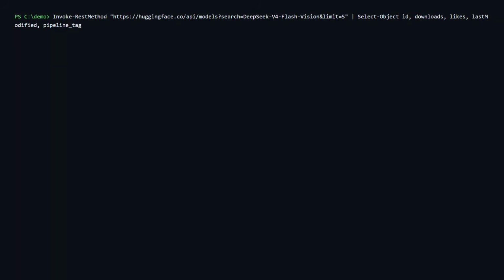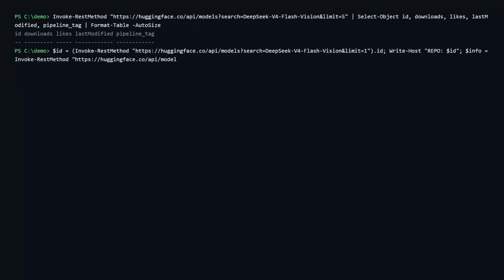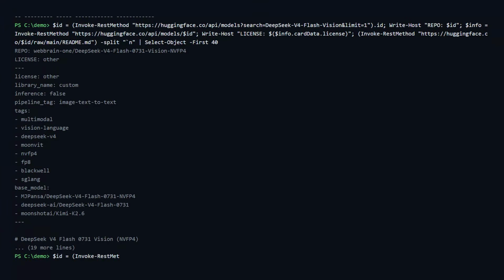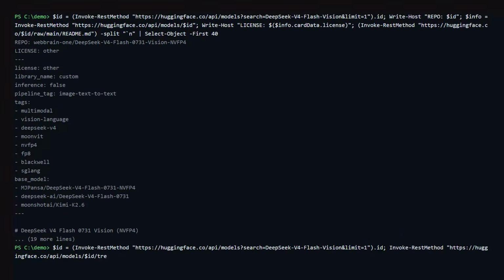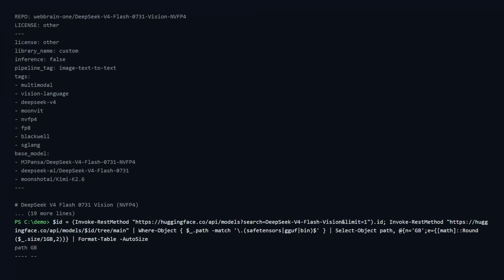Right, real proof. I opened PowerShell and hit the Hugging Face public API for a model search on DeepSeek V4 Flash Vision. It returned one repo, WebBrain 1, DeepSeek V4 Flash 0731 Vision NVFP4. Its base model chain traces back to the official DeepSeek release plus the MoonViT vision encoder plus Kimi K2.6. Real thing, real weights. On the public internet, right now.